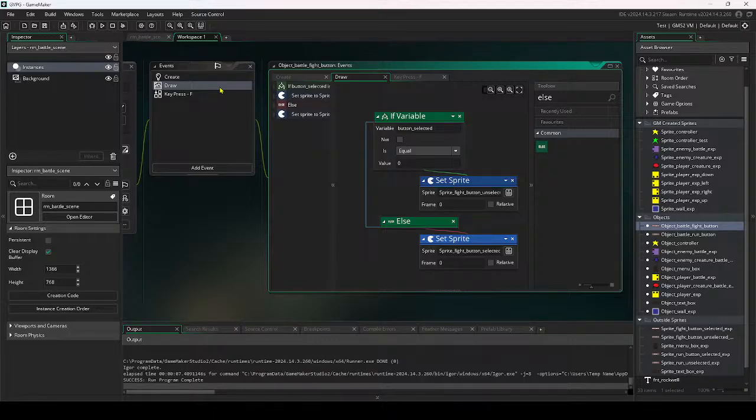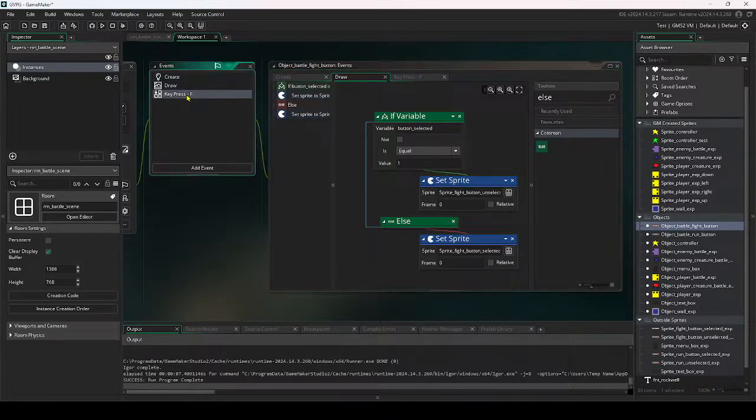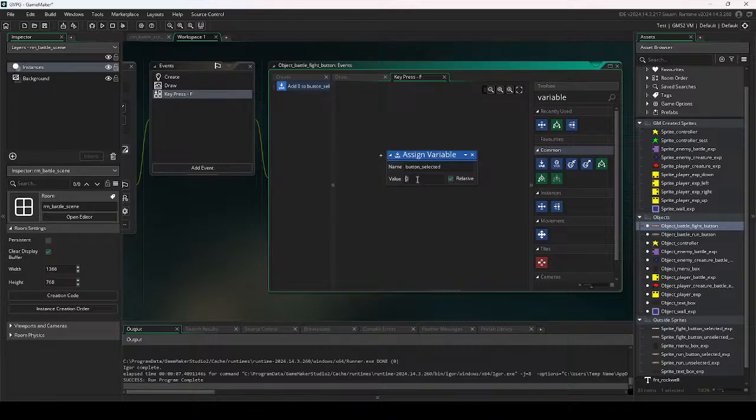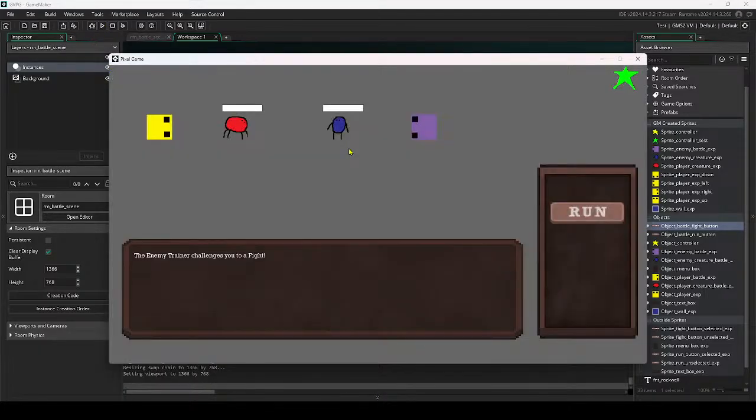And it's gone. Okay. Let's equal to 1. Let's just tweak that real quick. Key press F, assign variable. Oh, no, it's relative. I completely botched that. Yeah, we have to break stuff again.